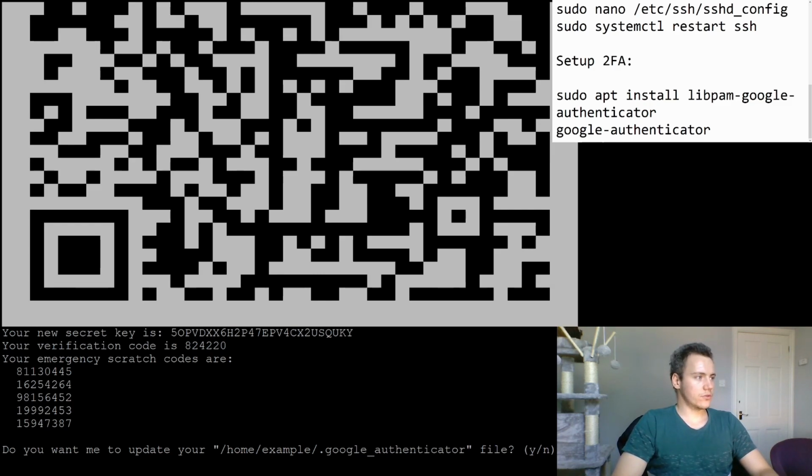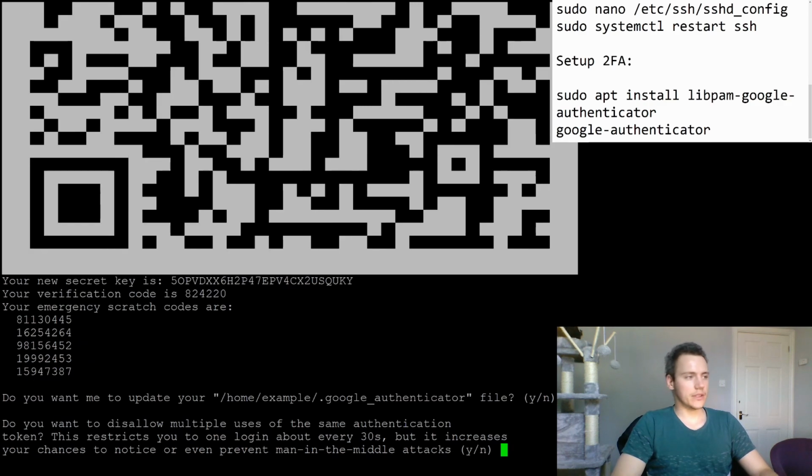So it said, do you want to update your authenticator file? Yeah, we say yes, do some things automatically. Now, multiple users using the same authentication token. Yes, we want to disallow this, meaning that you only get one login per 30 seconds, because that's when the new code generates. But it would prevent some man-in-the-middle attacks.